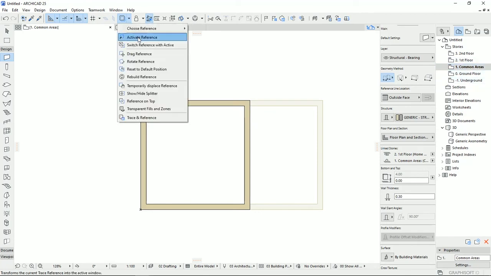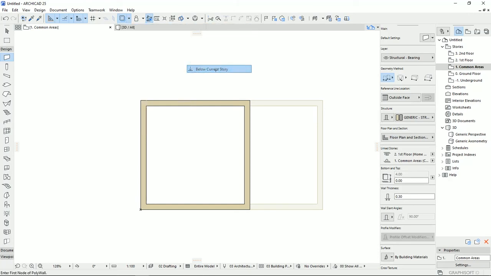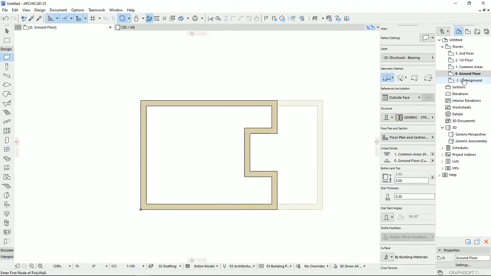So also here we can drag the reference, we can rotate it, and we can make some edits on it. But remember that we cannot edit the trace lines. I usually use the reference as below current story. So when I design each floor and I go up, I will see the lower story and where do I have the walls, where can I build in general.